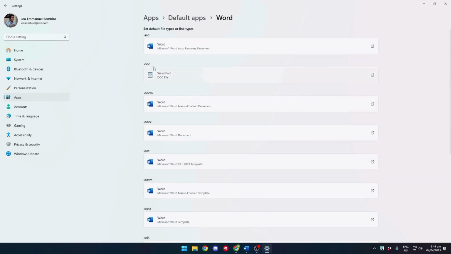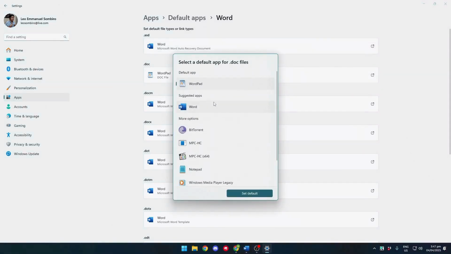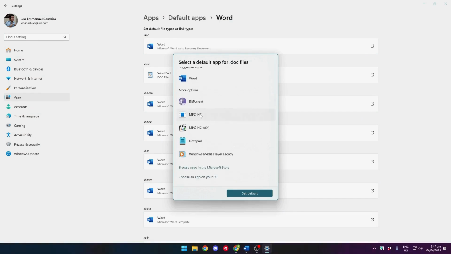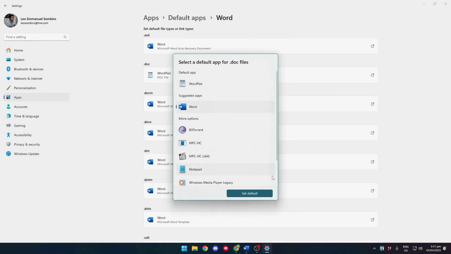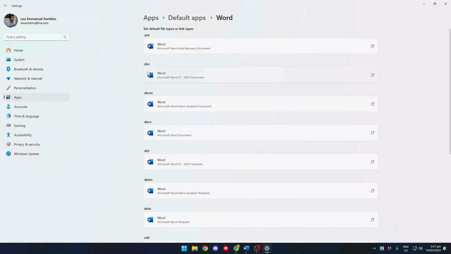And as you can see, currently our .doc file is still not set to Microsoft Word. And to set that, simply click on it and look for Microsoft Word, which is this one. Click Set Default. And as you can see, that has now changed. And now whenever we try to open a .doc document, Microsoft Word will automatically open that document.